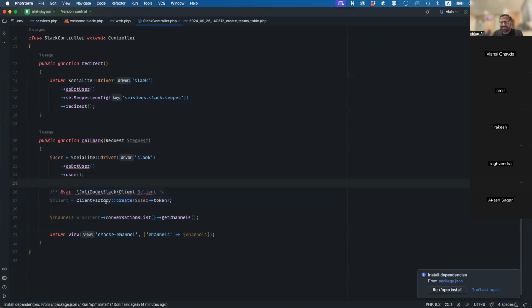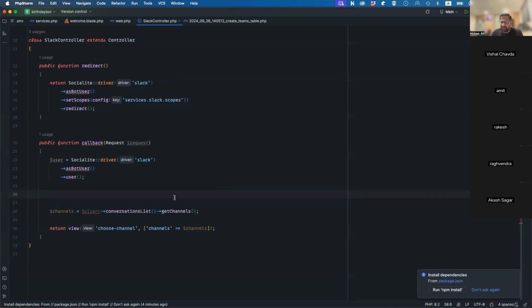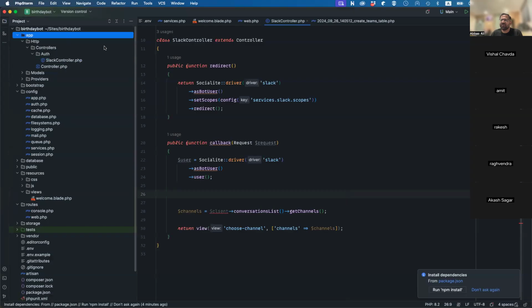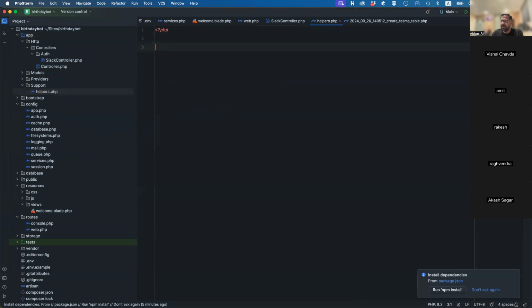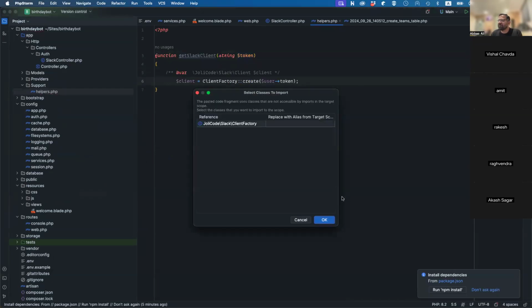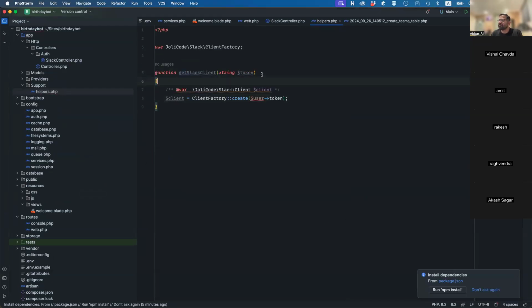However, we'll be needing this in a lot of places. So let's put it in a common helper function. So let me quickly create a helper file. In here, I'll create a new PHP file in the support folder called helpers.php. And let's put that logic there, getSlackClient. It will take a token and then it will return this.